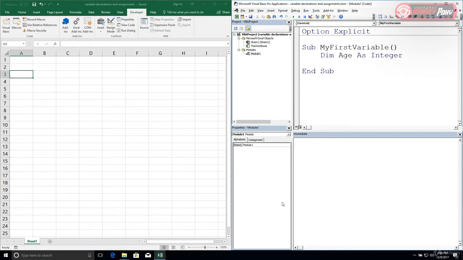We have to tell VBA, in order for it to allocate memory, exactly what we plan to store in this variable. In this case, age is going to be an integer. As a basic mathematic review, an integer is just a number without a floating point component. So a number without a decimal, a whole number like 5 or 10 or 15.